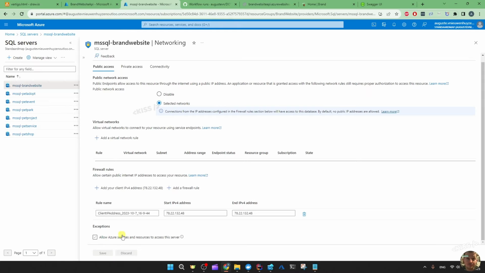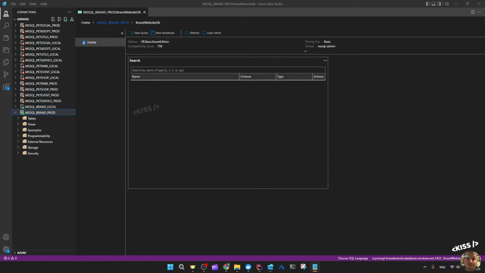We do have to allow Azure services simply for our API to access the database. And then that should have worked. Now I can connect, can access it. Let's take a look at the tables, which there are none yet because we did not migrate any of it.